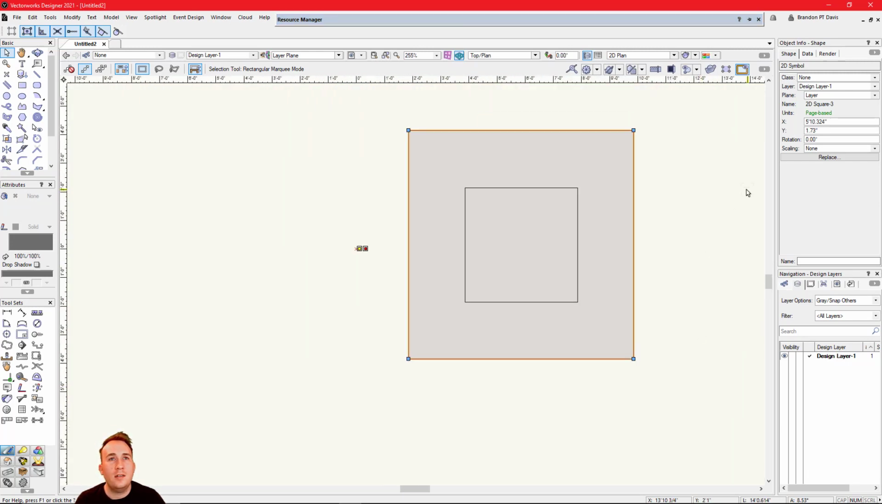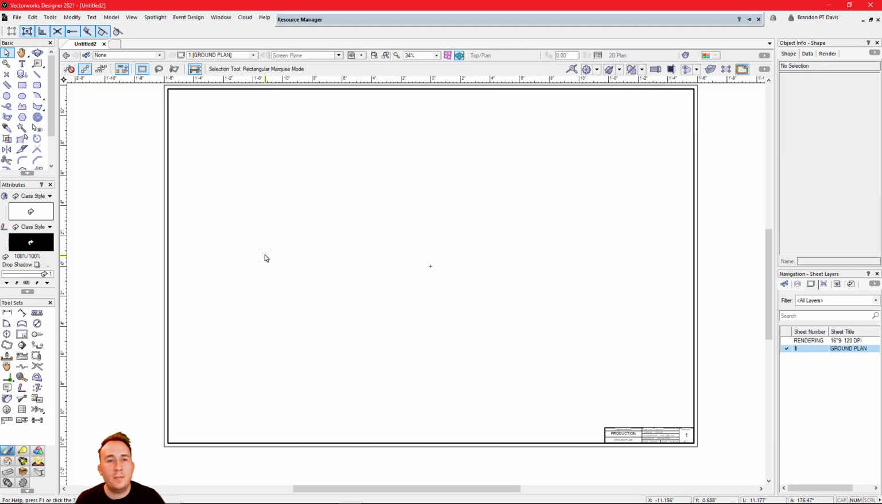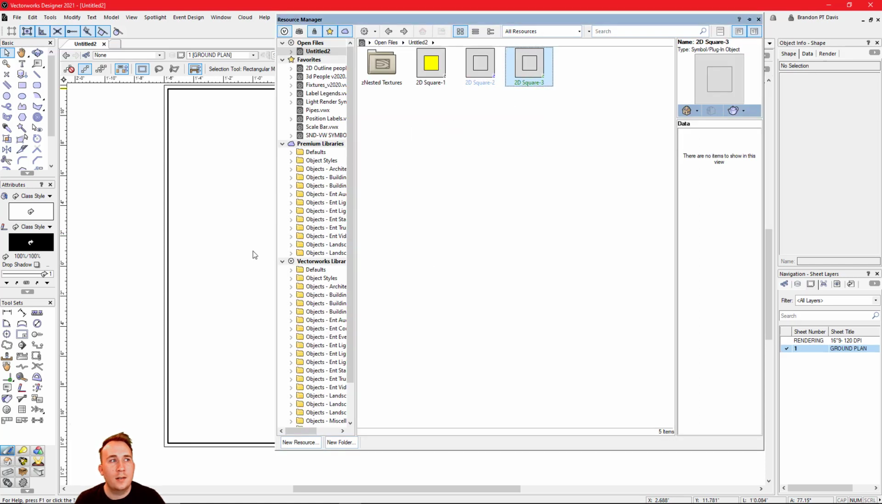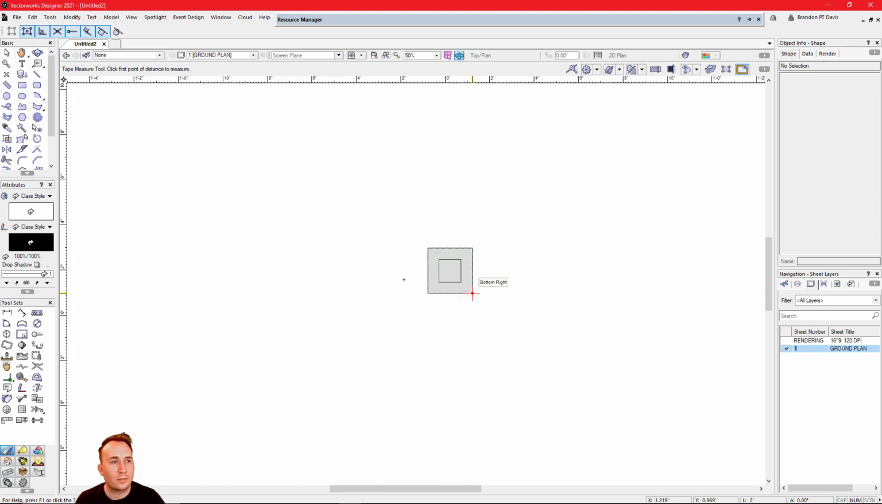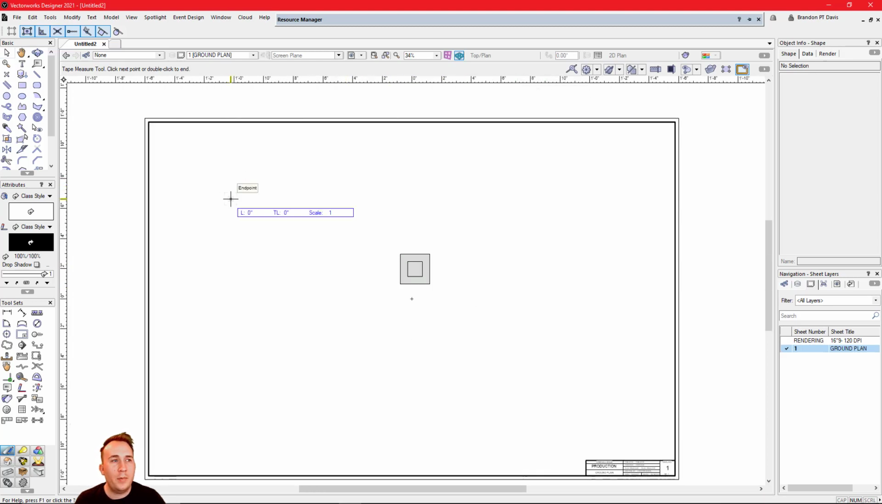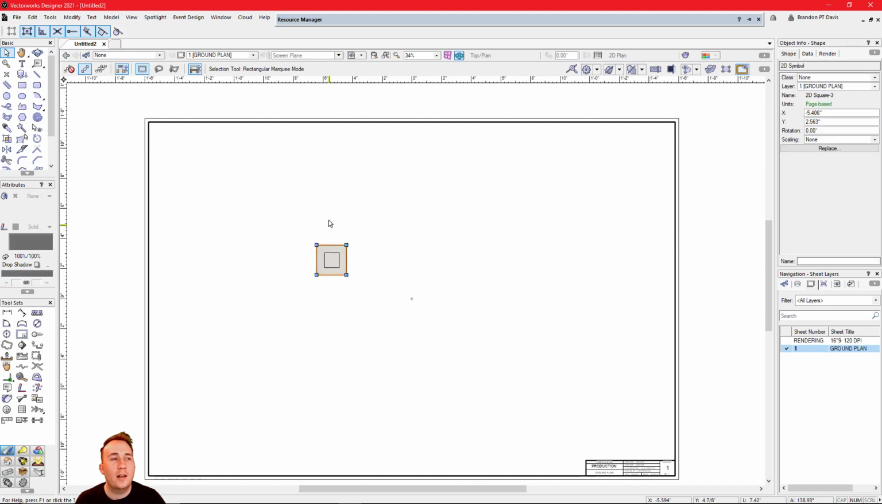When dropping the 2D page-based symbol in the document, it appears quite large. When accessing a page-based symbol in the sheet layer, the symbol will be 2 by 2. Page-based symbols are generally created for documentation on the sheet layer.